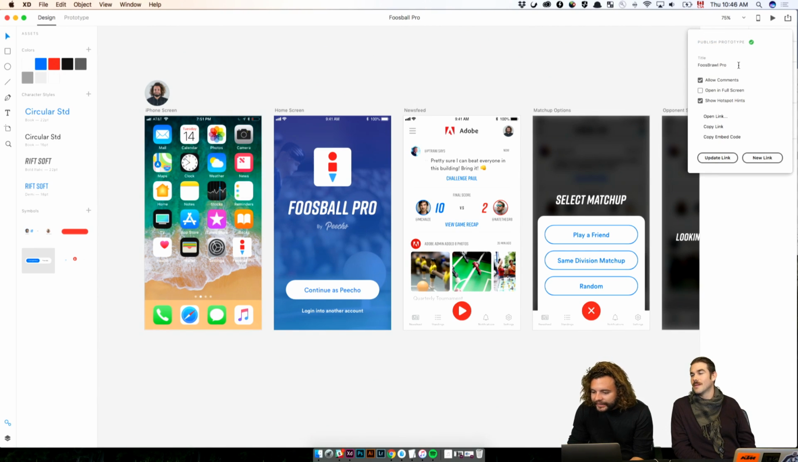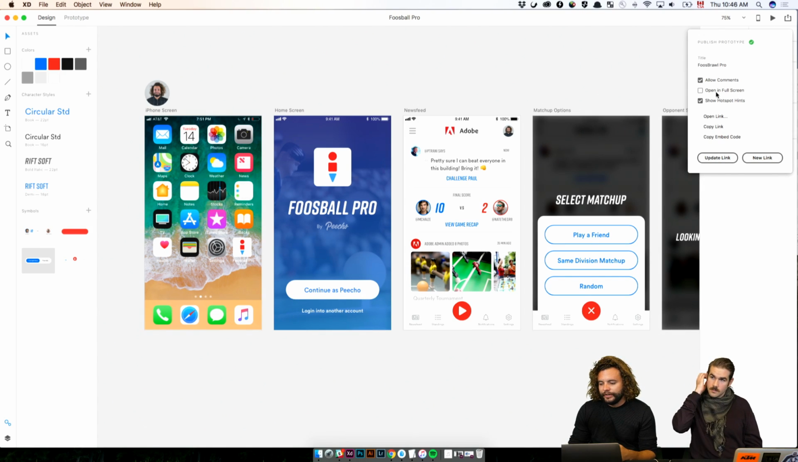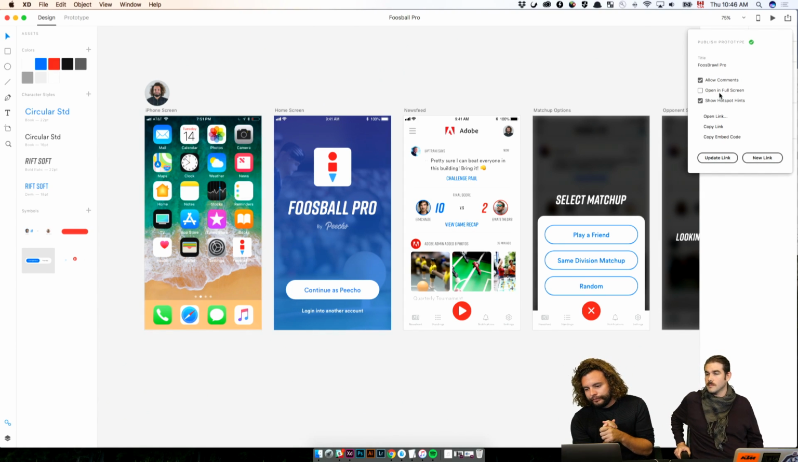Okay, so now I'm here, Foosball Pro. There's a few options I can select from at this point. You can allow the comments. Of course, I will do that because that's what I want. I don't want to do it open full screen because it's a mobile experience. I want it constrained within a phone format.